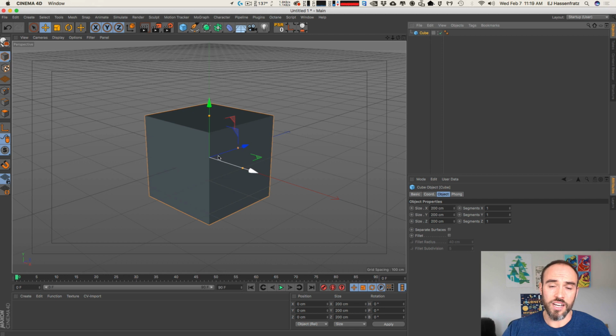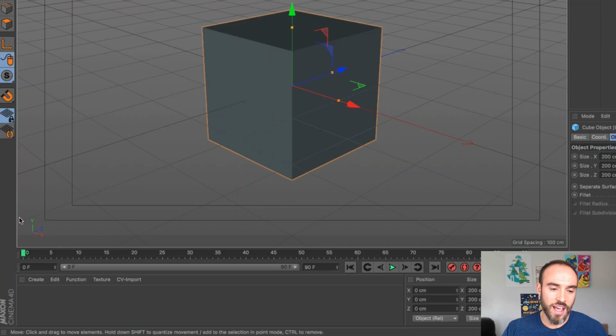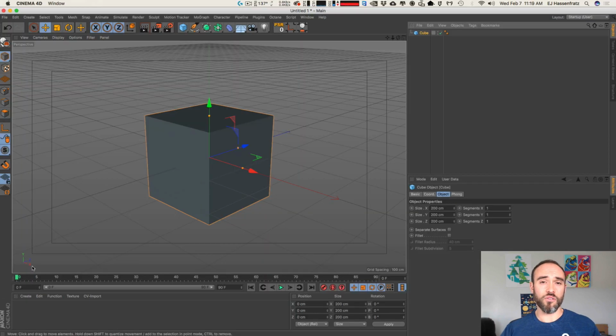They're color-coded, and if you ever forget what's what, we also have this little icon in the lower left that shows our world coordinates. So we have the world or scene coordinates, and then we have the actual object level coordinates as well, okay? So green is Y, and that points upwards.